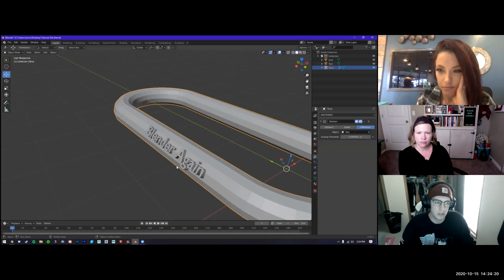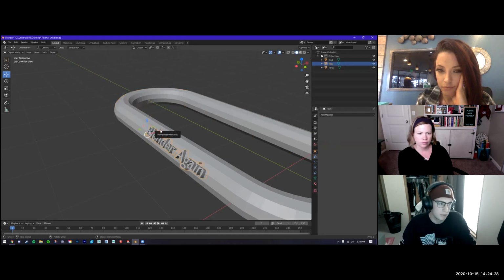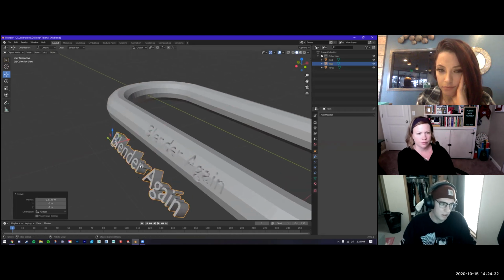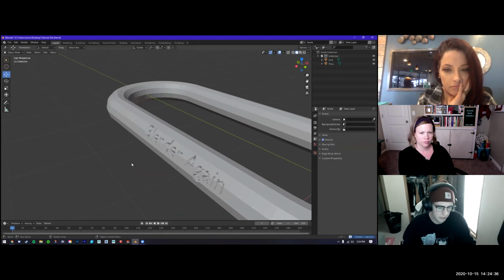And then once you have all that, you're going to go to this little arrow, go down to apply, and click apply. And now it's been embedded in your object. And from here, unless you want to keep this for anything, you can go ahead and just delete it.